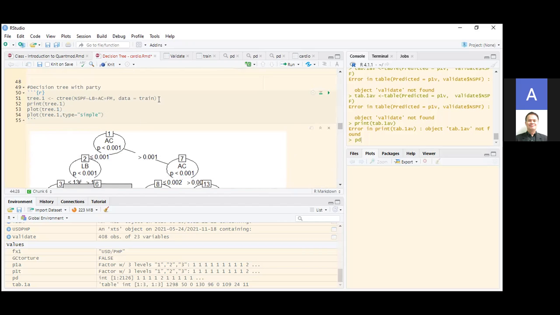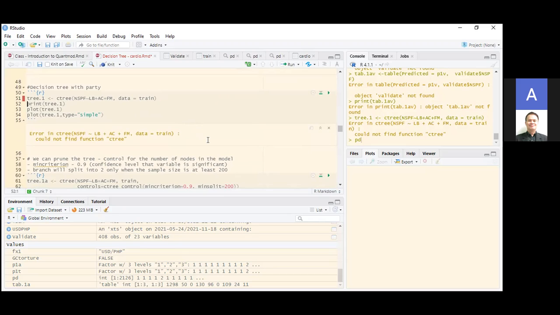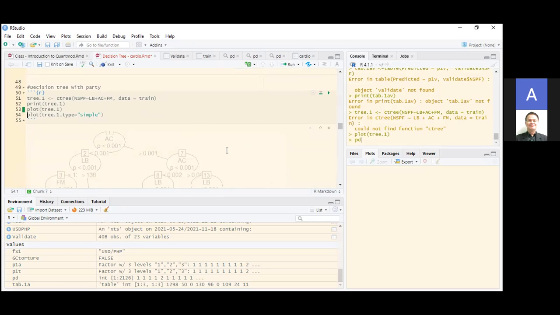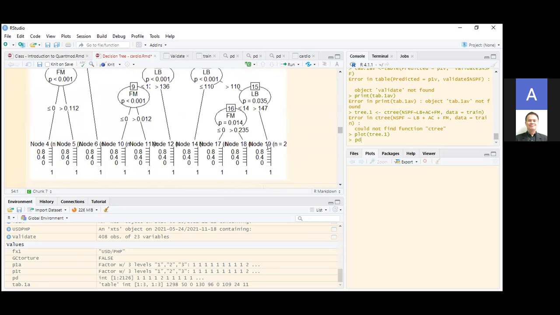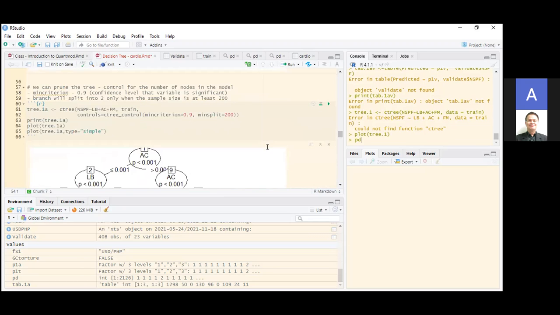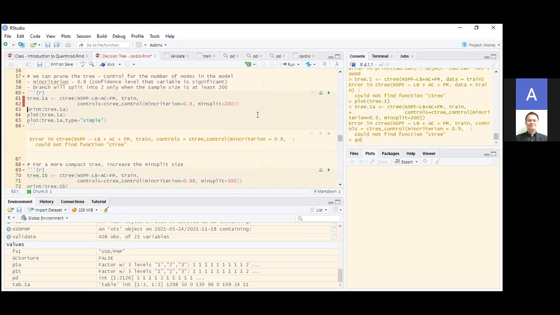Please run 51, row 51. Just 51, there. Okay, and then run 53. Okay, so you now have your 3.1, and then go down. Run 3.1a. Line 61. Yes, just that one. Okay, and then run 64.